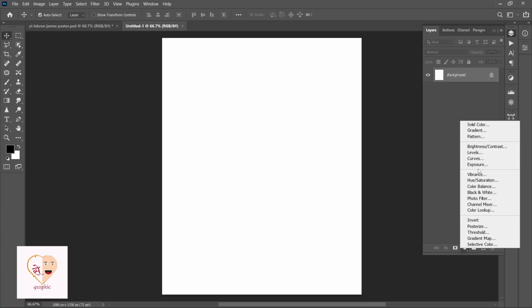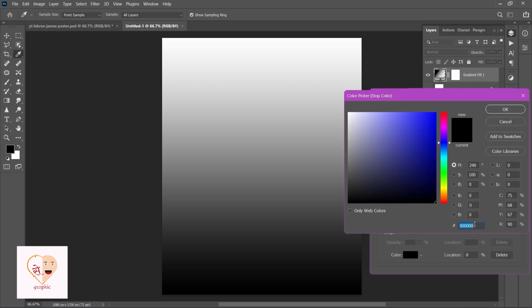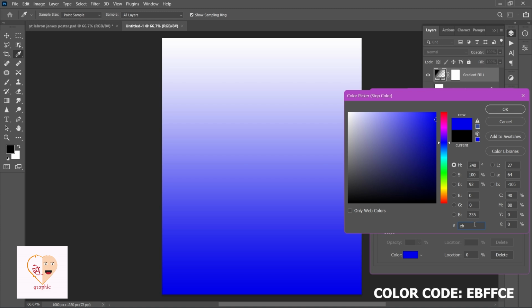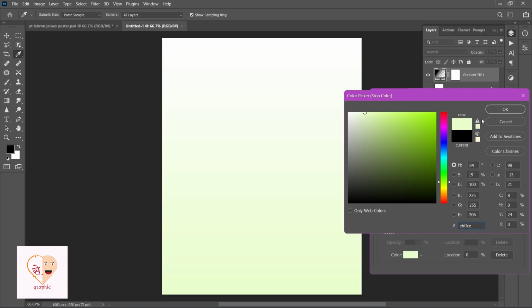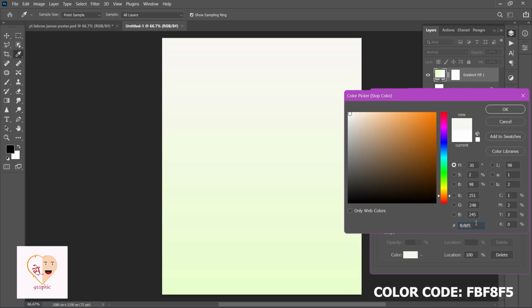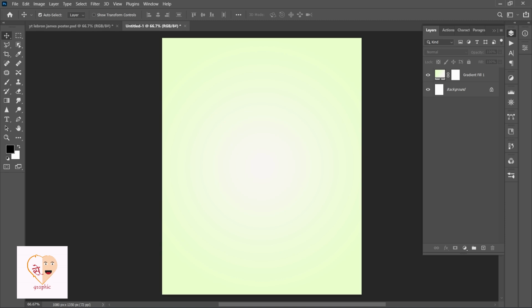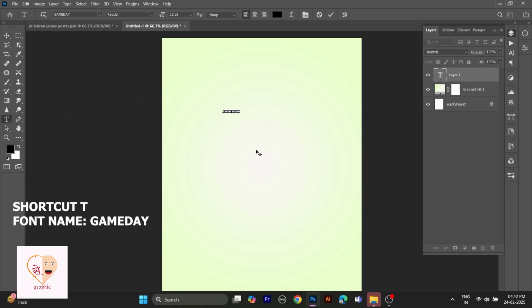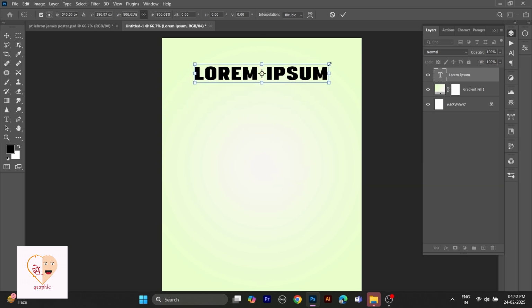Create a gradient layer, choose black and white gradient. And now change the color code displayed on screen. Gradient style radial and tick on the reverse. Go to the Text tool or press T for shortcut, font name Game Day. Make it bigger and change its text and color.